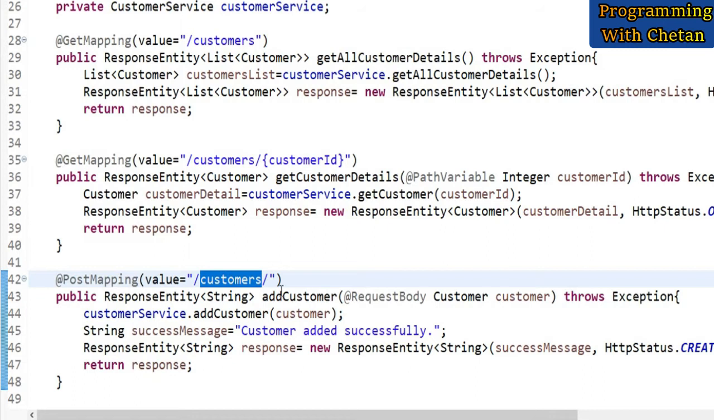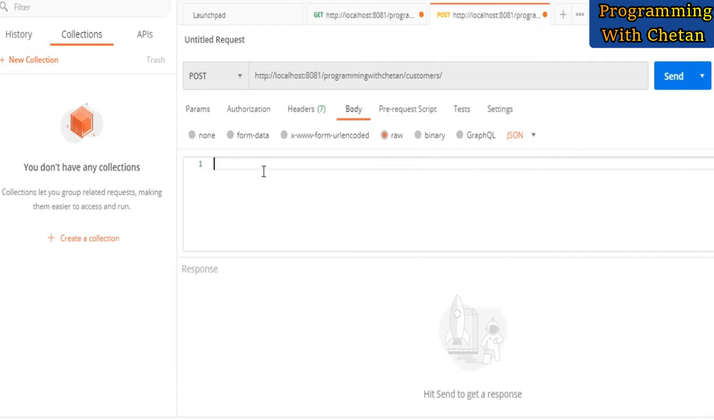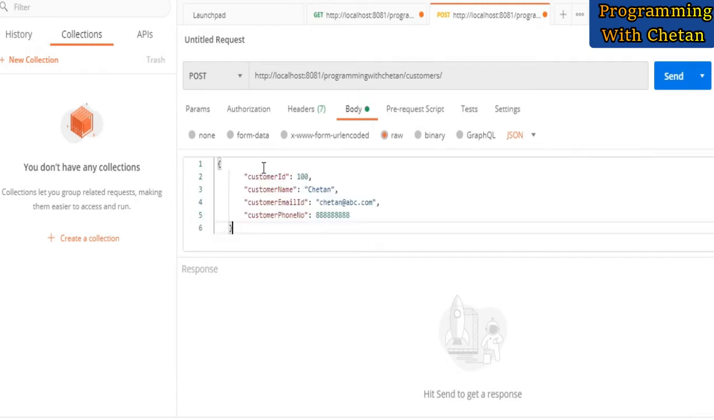So as our POST API is accepting a customer object in the body of request, so here we are having a body section. Now in this section, let me paste the customer object details which we have copied from our GET request. So let us first try to send the POST request with the same body with customer ID as 100. So here I am sending the POST request to our server.